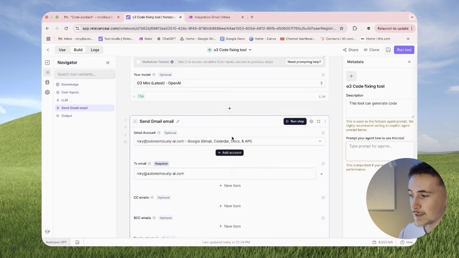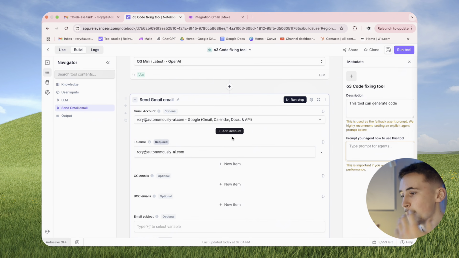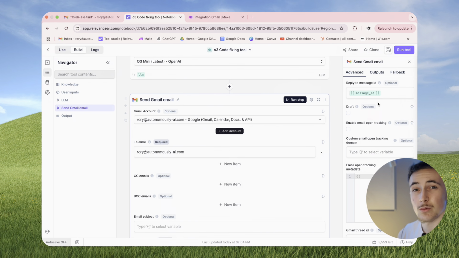So exactly the same thing after that. It's just going to send that back to us on Gmail, obviously using our message ID, so we actually get it straight back to us, which is really, really cool.